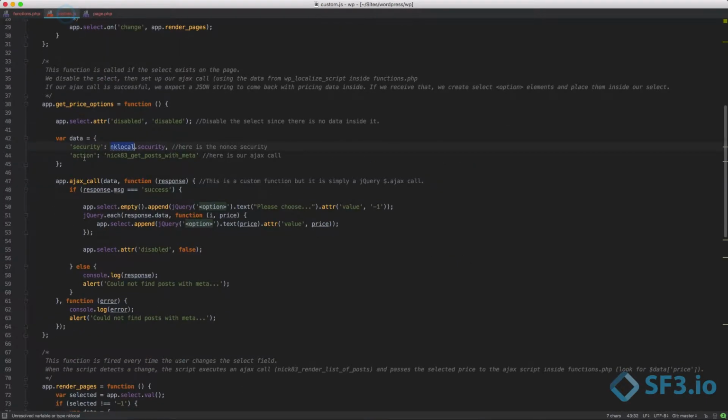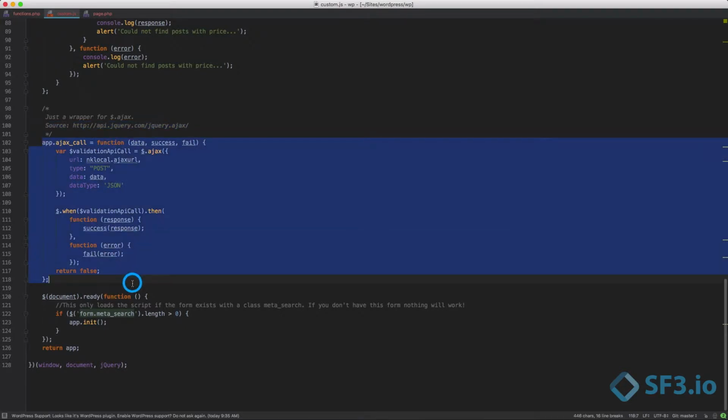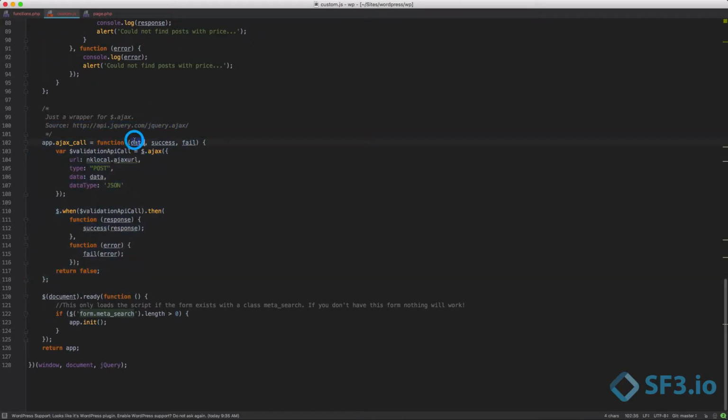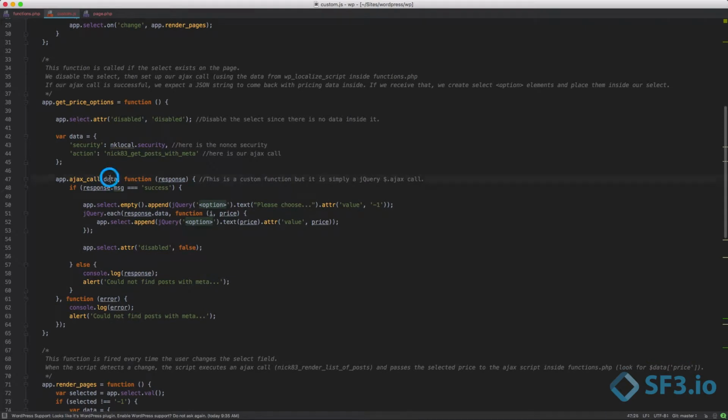So once we've got that data, we're going to make a call to our Ajax function. Now this is a custom function I've written, but all it is the jQuery Ajax call, just a fancy way of writing it. So we're providing it data, and then we're providing a success and a fail callback, which we call here. So nothing major. So we have our data, which is this. And then I define a function. So what happens if we're successful?